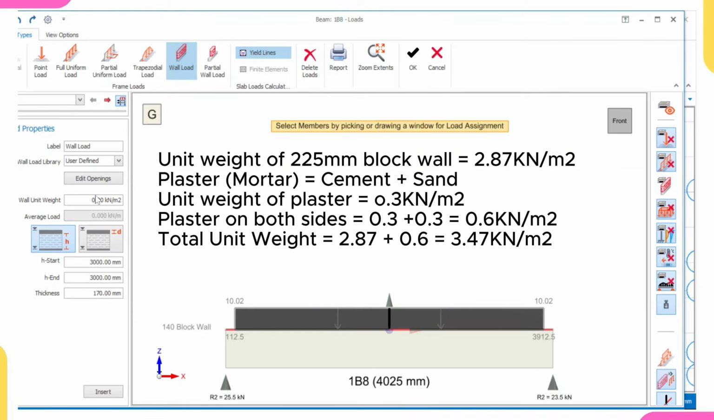So let's now sum everything up. We'll get the unit weight of the block work we'll be using. In summing it up, the unit weight of block is 2.87. That's a 225 by 225 block wall, that's a 9 inches block wall. Then the unit weight of plaster, that is the sand and the mortar, is 0.3. We'll be having front and back, which is now 0.3 plus 0.3, so we'll be having 0.6. Then 0.6 plus 2.87, you can press on your calculator, we're having 3.47.